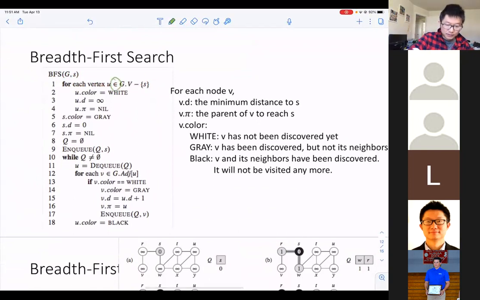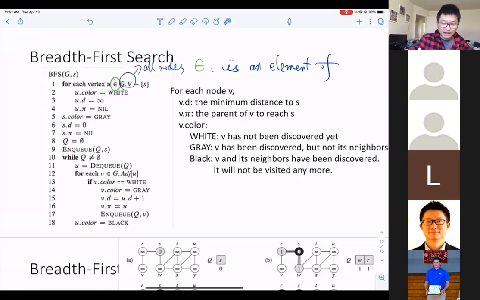First, do you know what this means? An element. Yes, it's an element of. It's the element of all the nodes. G.V means the set of all the nodes inside the graph, and minus S means all the nodes except for the source node. For all the nodes except the source node, it is going to associate them with a color that is white, a d that is infinity, and a pi that is nil. And for the source node, it's going to give it a gray color, 0 d, and also a nil pi.